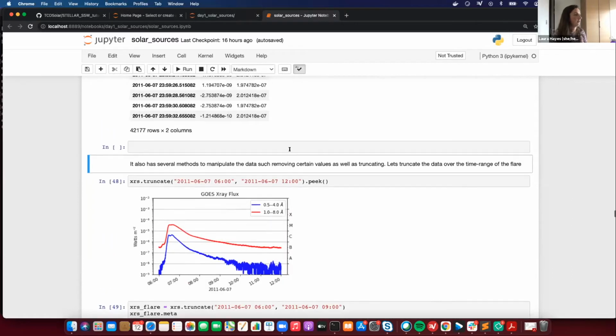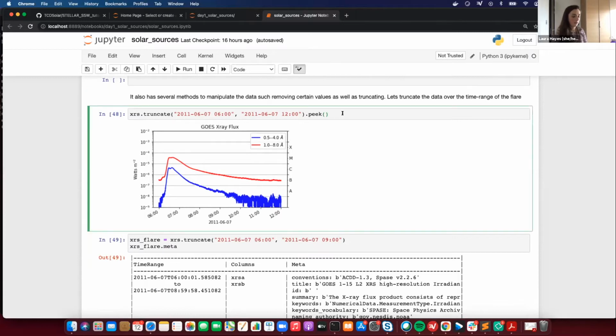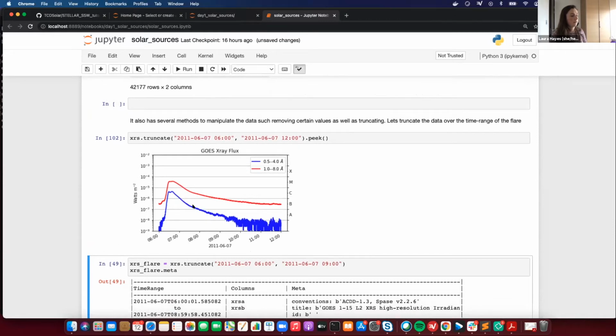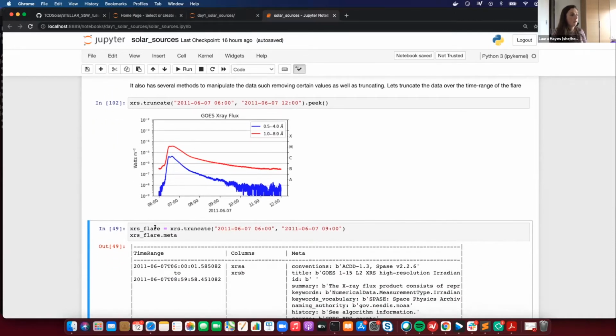Cool. Okay, so I think we looked at pandas data frames, and there's several methods to manipulate your data. So let's say, for example, we want to truncate our time series to just between these two times as a flare. We can do that with truncate. We can then peek at it and have a look, and we can see, okay, I'm happy with those two times.